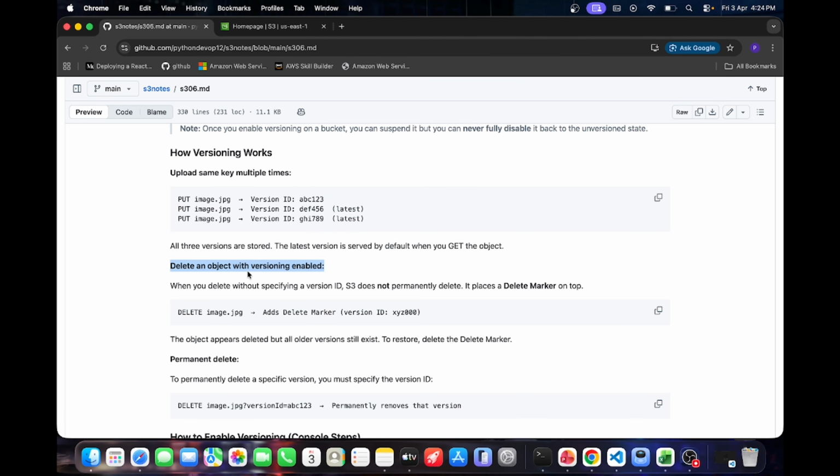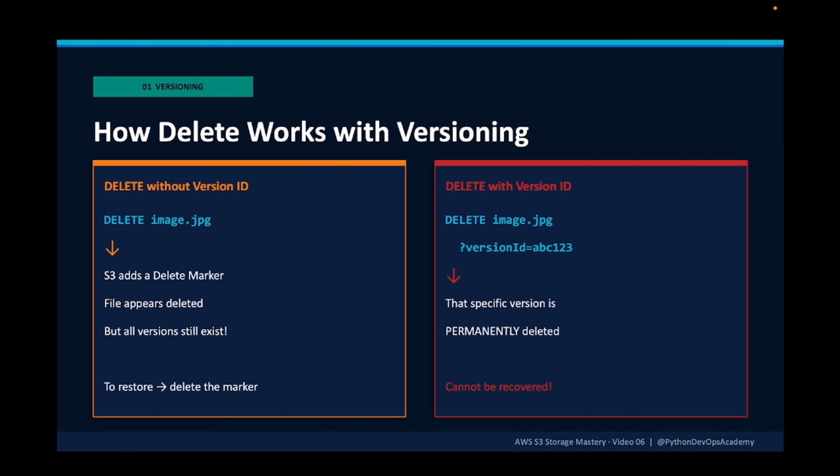Next, we have deleting an object with versioning enabled. Let's go to our PPT. Okay, next topic is how delete works with versioning. Let's suppose you have a bucket and versioning is enabled, then you have two different methods of deleting an object. First is delete without version ID and second is delete with version ID. If you delete an object without mentioning the version ID, it shows as deleted in S3, but all the versions still exist. It just appears in S3 that the file is deleted. You get a delete marker from Amazon itself. If you delete that marker, your file will be restored. If you delete with a version ID, so you give the version ID while deleting, the object will be permanently deleted and cannot be recovered. So this is how deletion works in Amazon S3 while versioning is enabled.